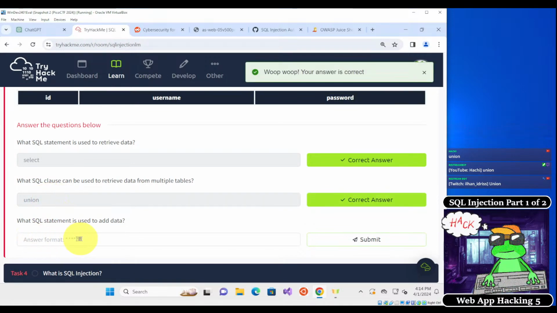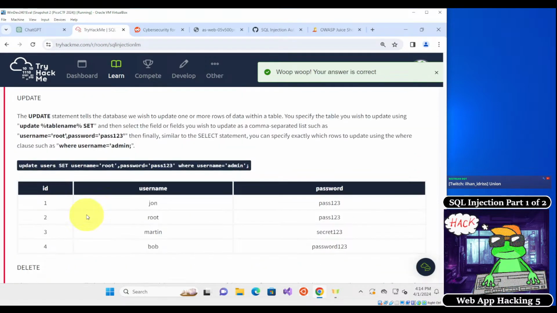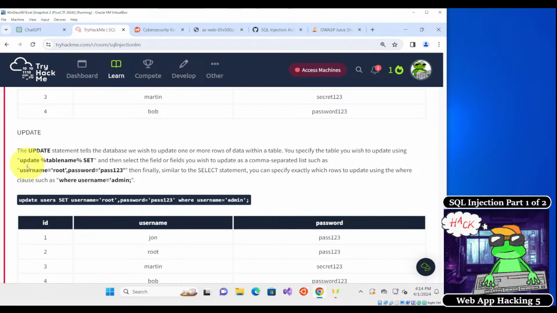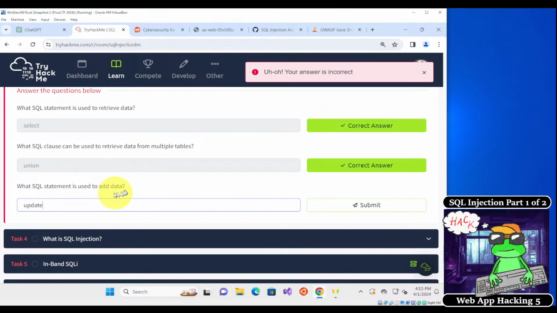And which SQL statement is used to add data? So this one you can get from here, right here. So the update statement tells the database we want to update one or more rows within a table. So you can add entries into a database by using the update keyword. But we're not going to be using the update keyword so much in today's workshop, but the answer here is update. It is not update, wait, no, it's insert. It's insert.